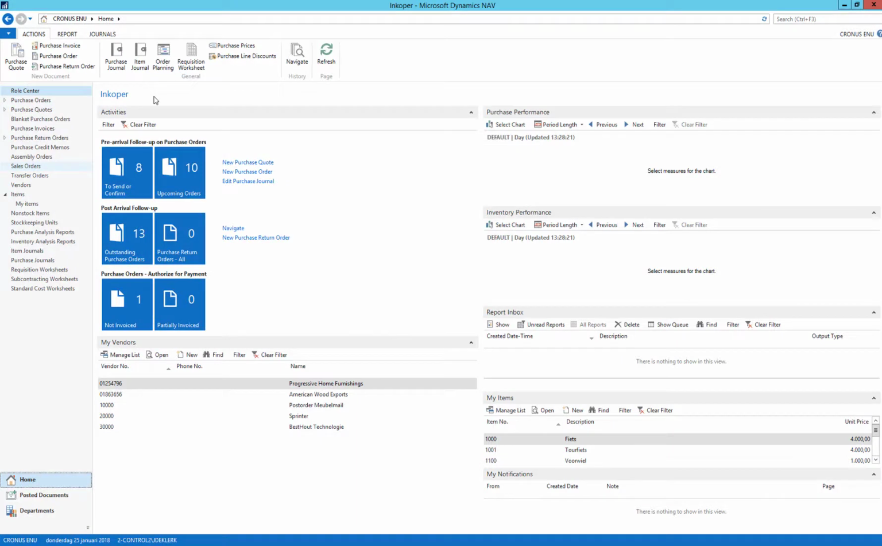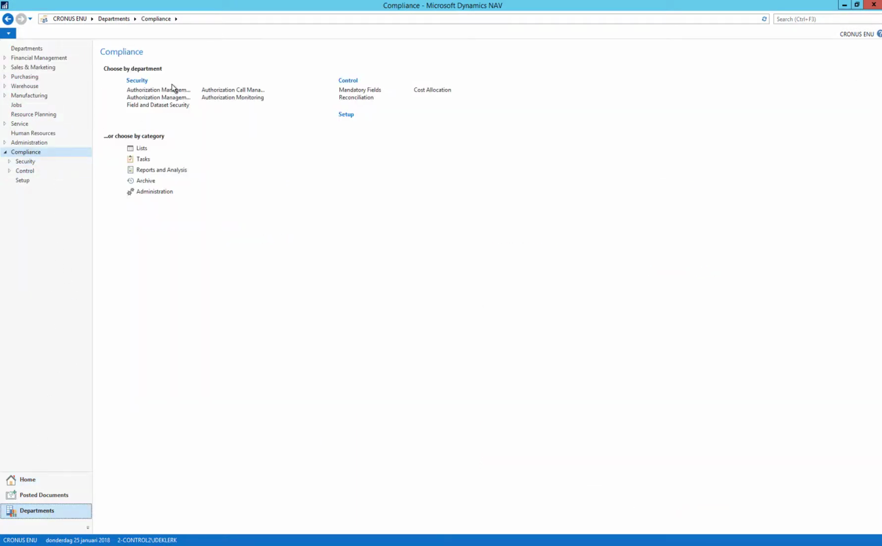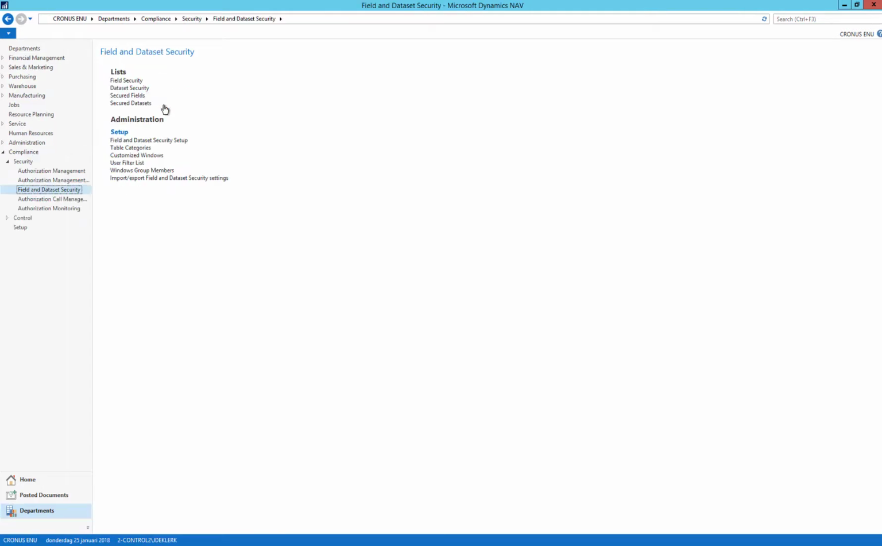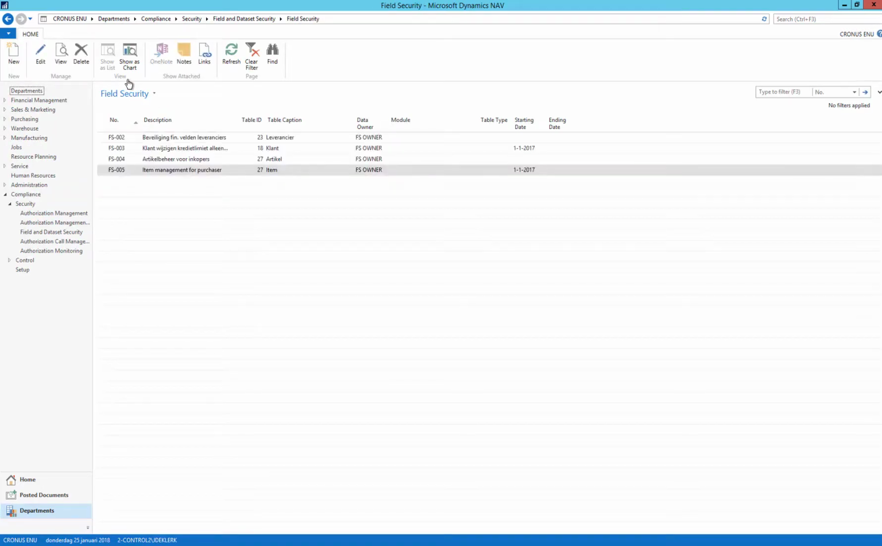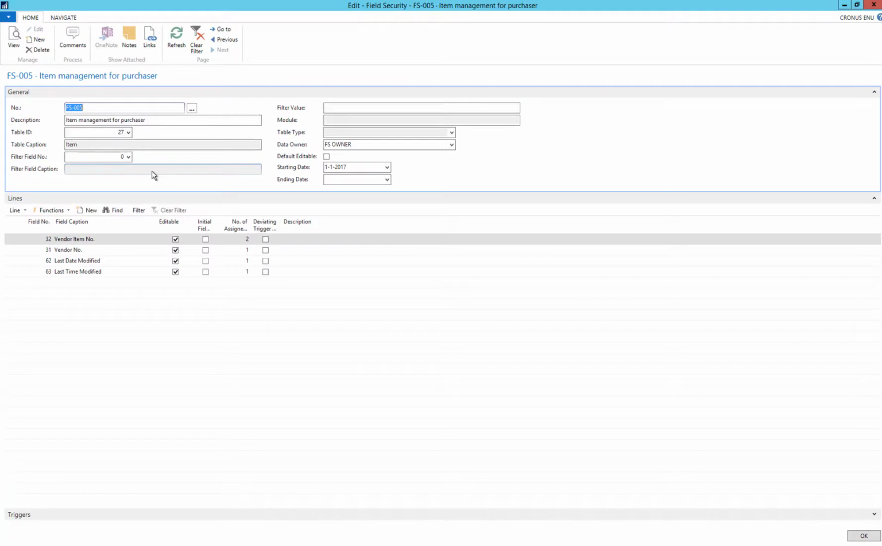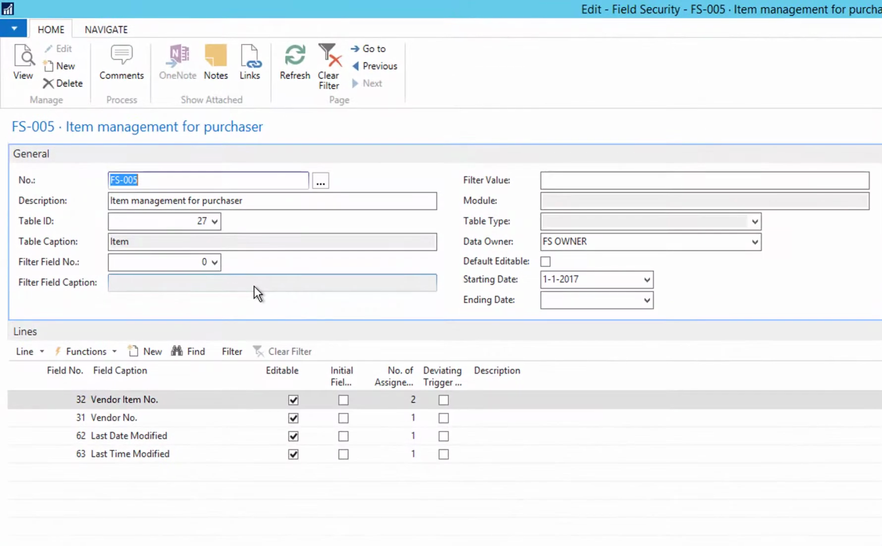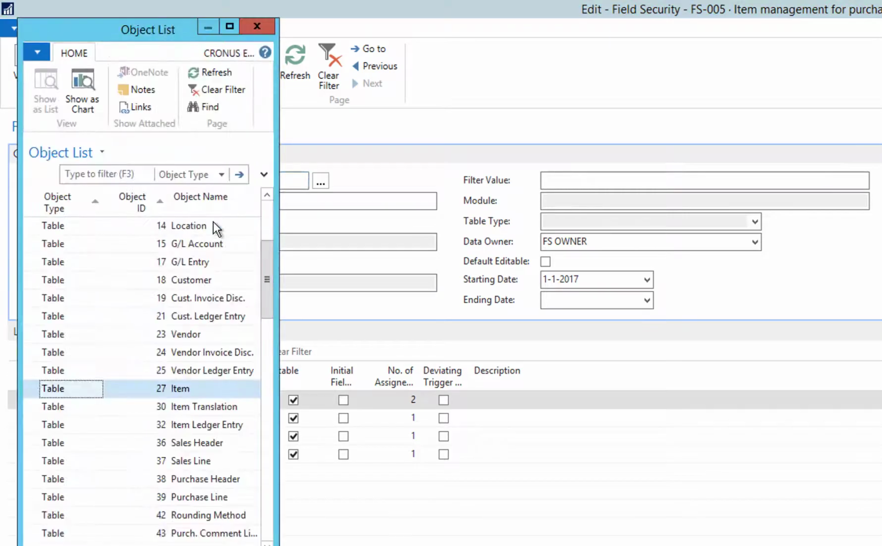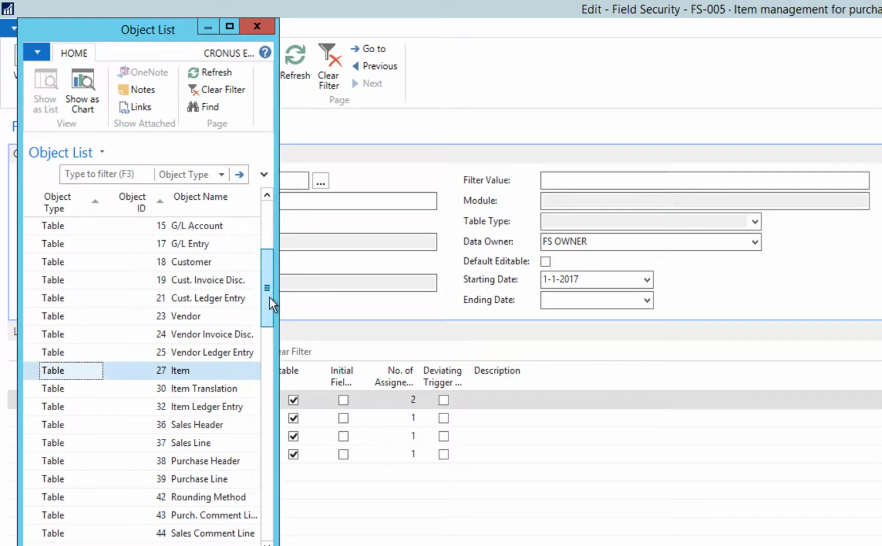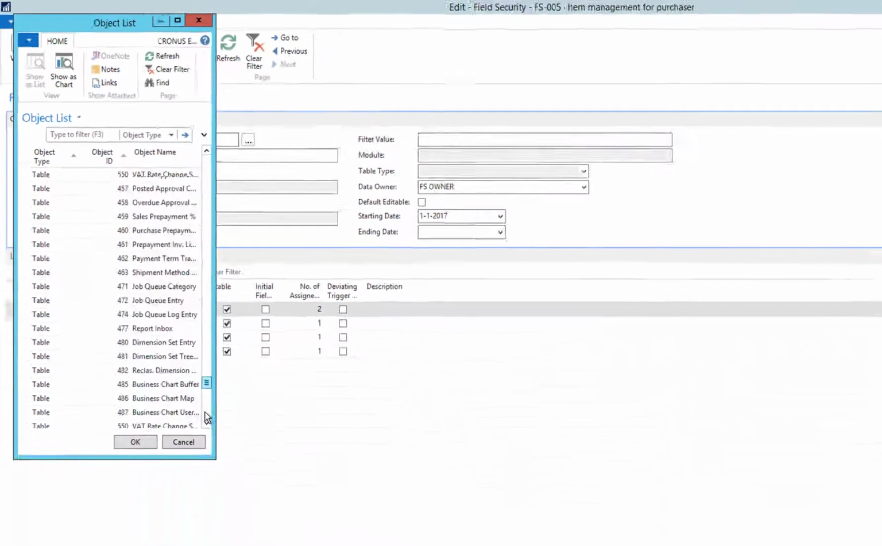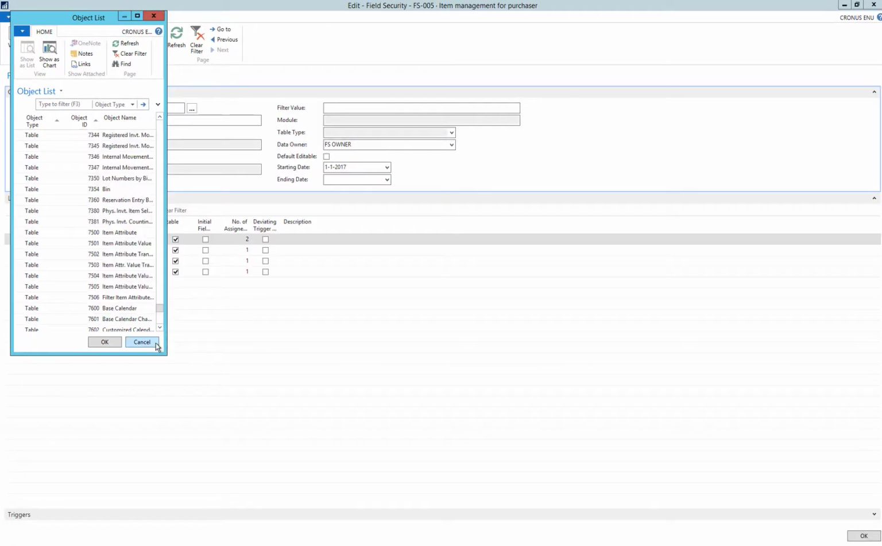We will now take a look at how these field and dataset securities are configured. Because that is the nice part of this to-control add-on, it's all done with configuration. No additional program code is needed. A field security can be defined on any table. In our example, we use table 27, item. It does not matter whether this is a standard NAV table or a table that is part of an add-on or a customization.